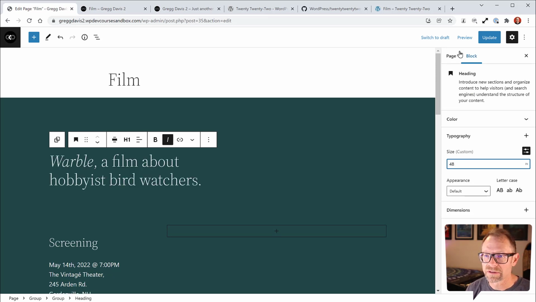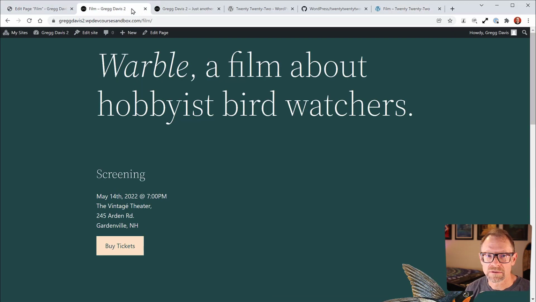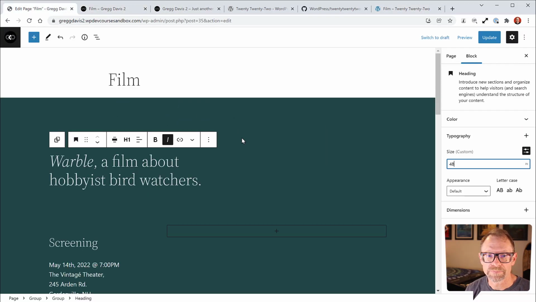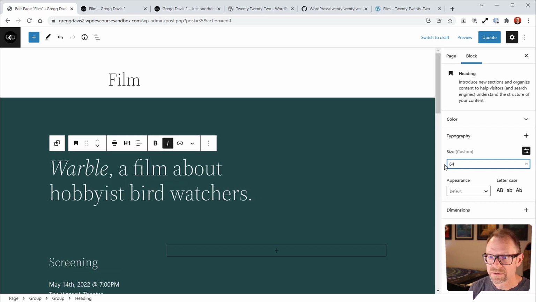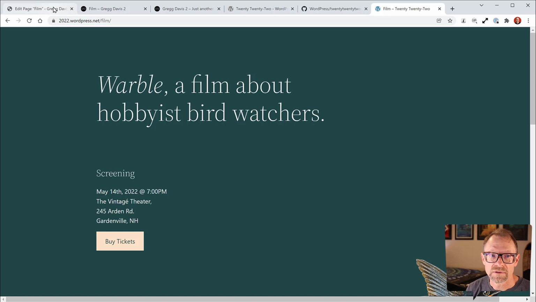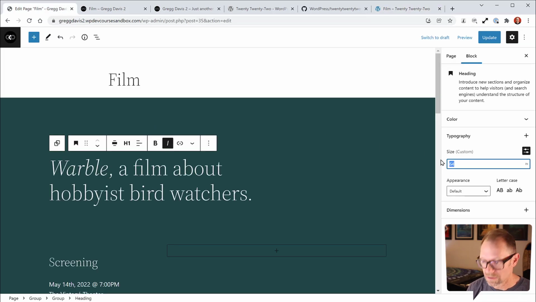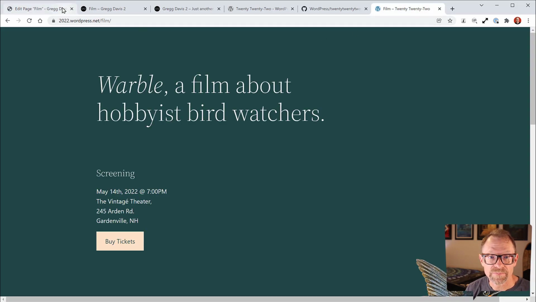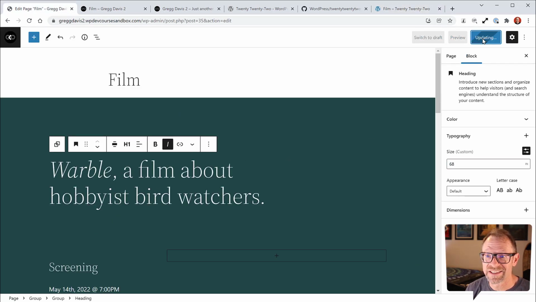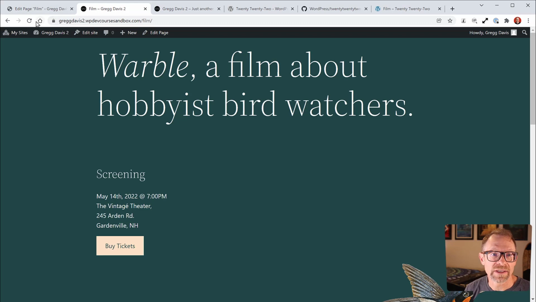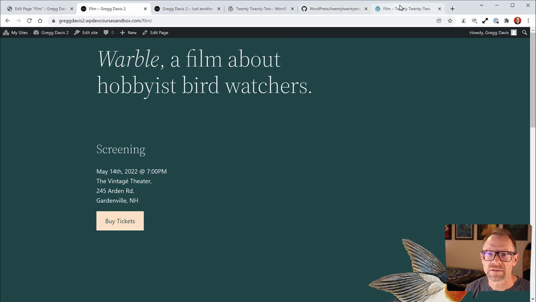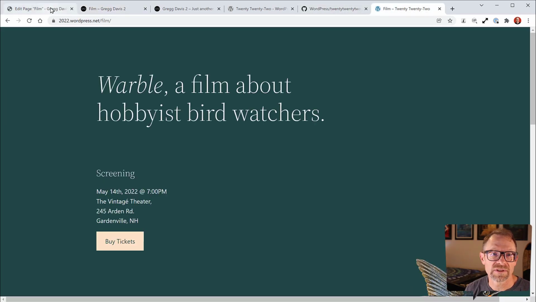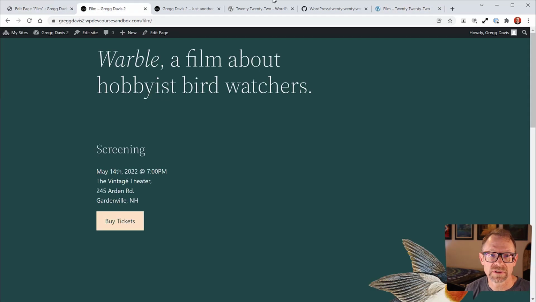See what 48 pixels looks like. Mm, 64. Pretty close. 68 looks pretty good. Let's see if that reflects the same looking size on the front end. Yeah, just need a spacer at the top. Whoops. Compare those two sizes.